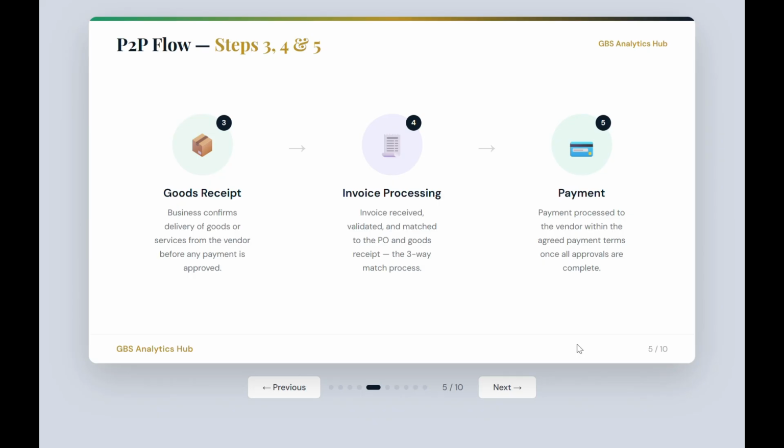Before we look at the analytics dashboard, let us cover 3 key AP terms that every GBS and finance professional absolutely must understand.